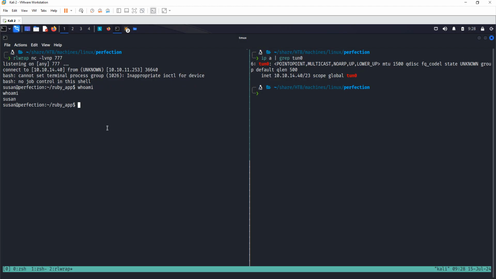And then let's try to get a proper shell. So let's see which Python, let's make sure that we have Python. Yeah, we have Python 3. So we say python3 -c, and then we import pty; pty.spawn, and then we do /bin/bash.